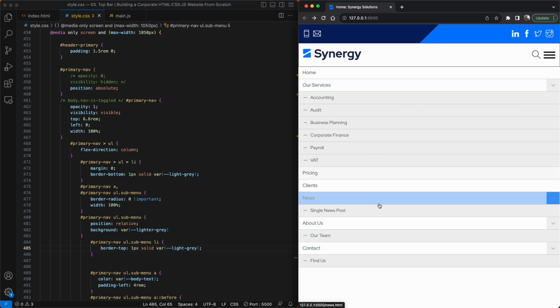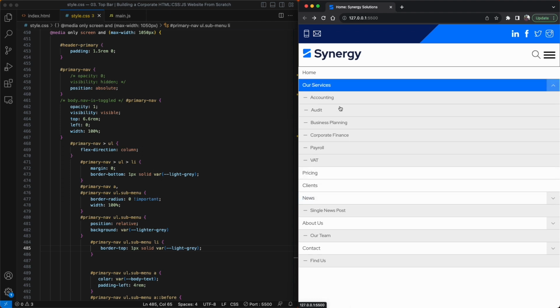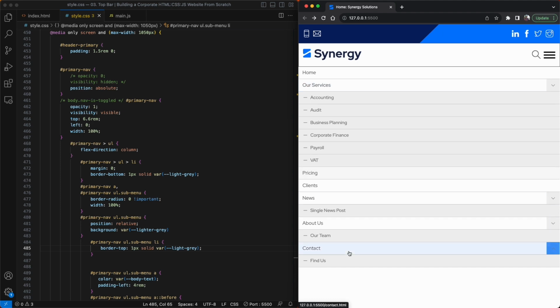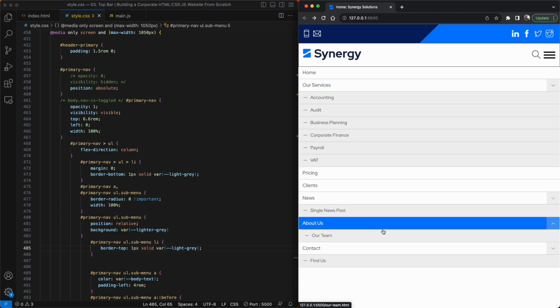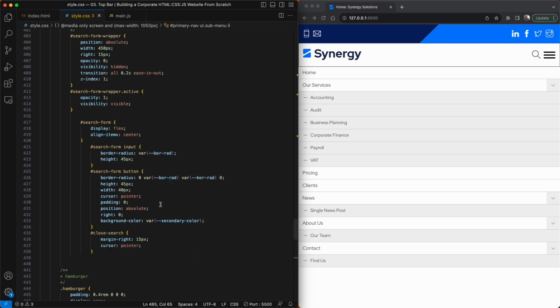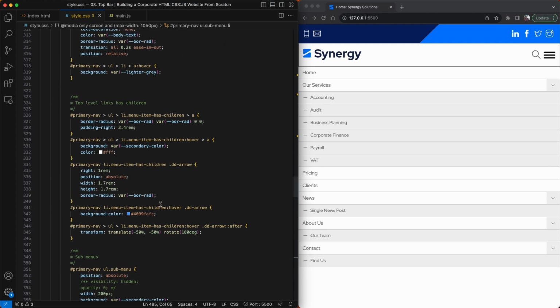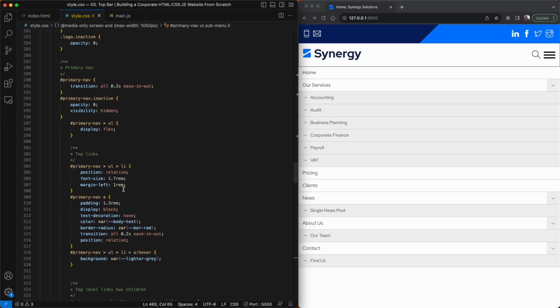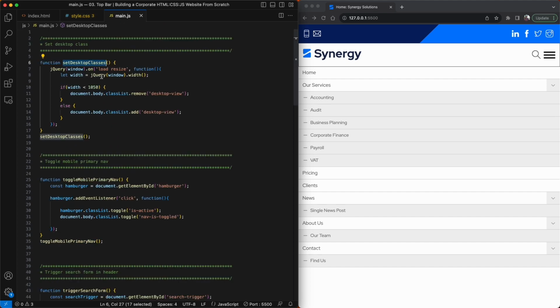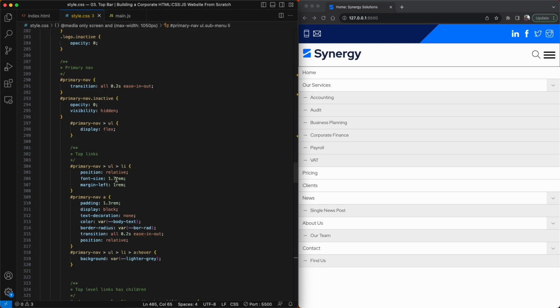Now, the next part I think I'll tackle is these transitions here. So they're fine on desktop, but from mobile view, I don't want to show these transitions, such as the background color change and the indenting. So I'm going to remove these for mobile view now. So first we need to go back up to our primary nav here. Yeah. And because we created these desktop classes, this is quite easy to achieve.